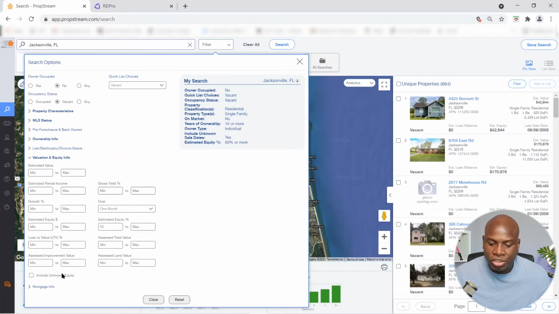Watch this number change when you check this box right here from 664 to 672. I'm telling you, if you're using PropStream, you gotta check these little boxes right here. They will give you more properties. Now, as far as mortgage info, we're gonna do that last.